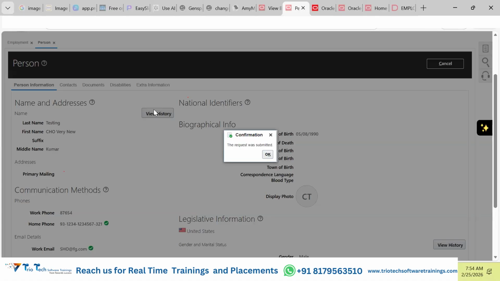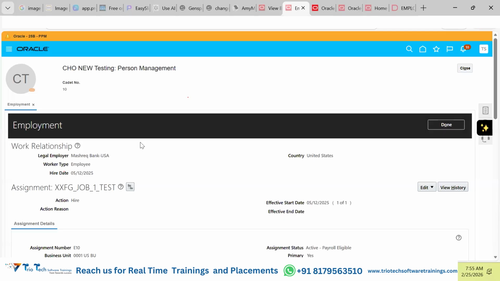Somewhere there is a table that will hold the employee or person name data. In that table there is a row for person number 10. In that row there may be a column called first name, so that column will be updated with the value. The previous value was cho new, and now the new value will be cho very new.